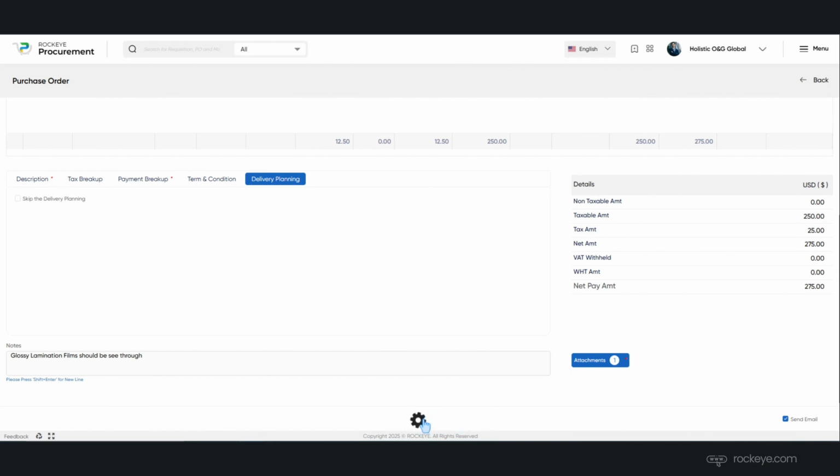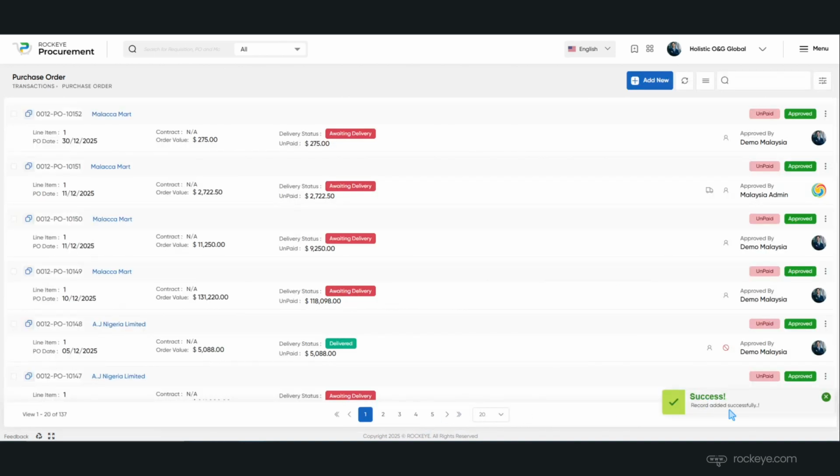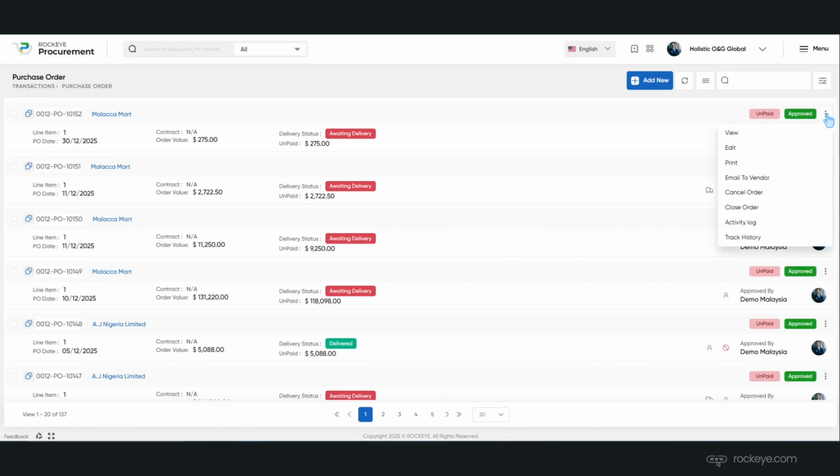Submitting the purchase order triggers the internal approval workflow and commitment of funds. This action transitions the requisition into a legally binding commitment. It formally notifies the supplier that the order is ready for immediate fulfillment.